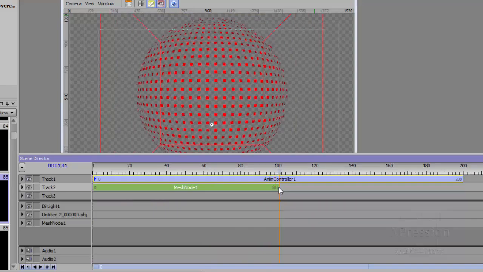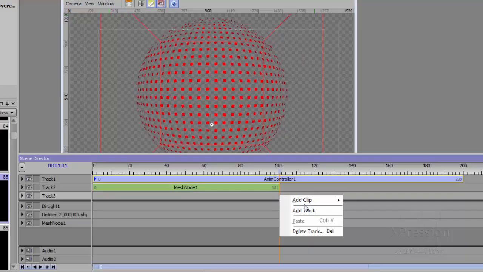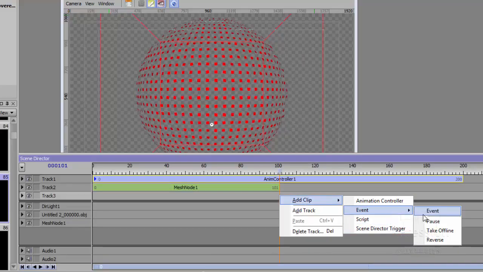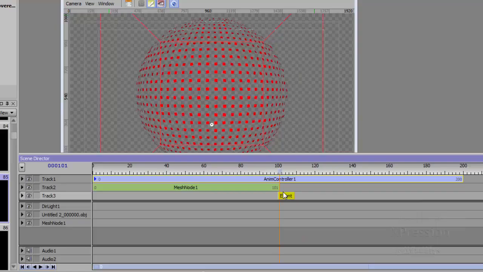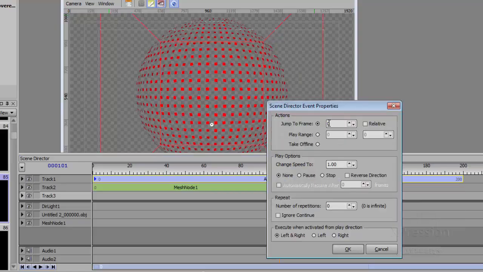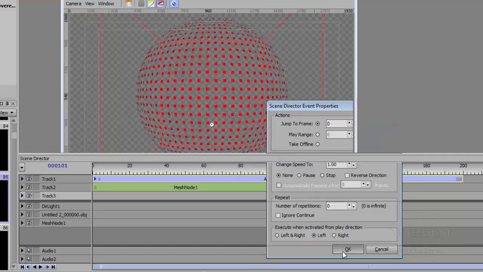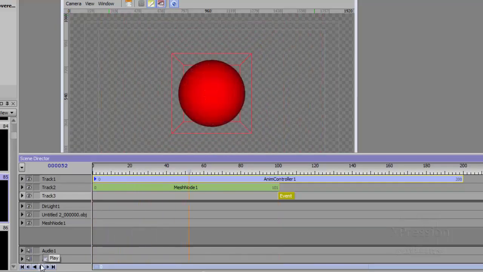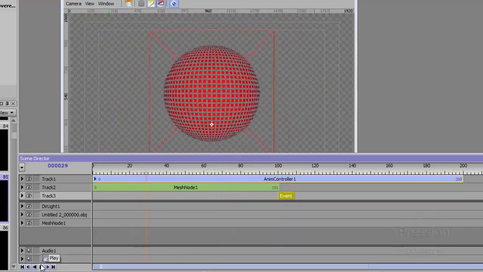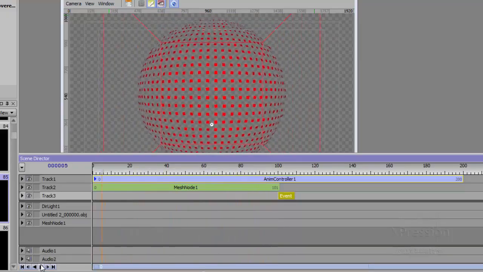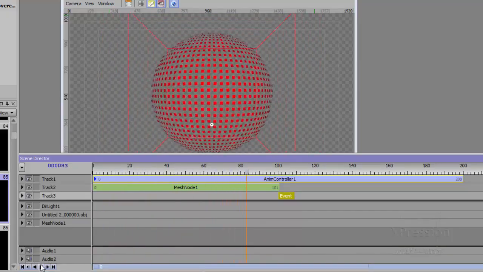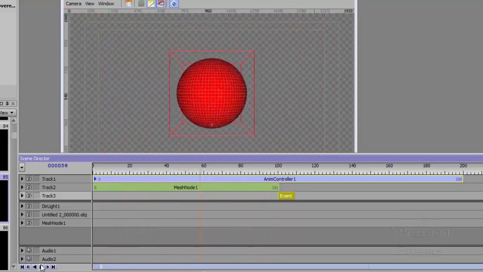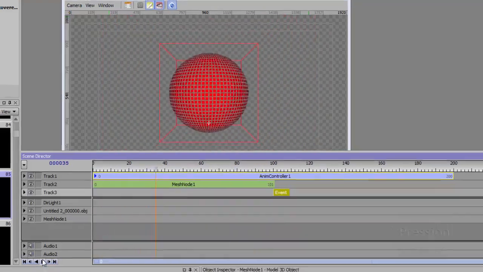I'm going to come to the end of this and have even more fun. I'm going to add a clip. That's an event. I'm going to open that event up and tell it to jump to frame 0 and only to run from the left. And I'm going to click OK. Now if I play this from the beginning, what you'll notice is this now looks like a breathing ball. It gets bigger, it gets smaller. All the components stay the same size as it gets bigger. As it gets smaller, it comes back again. What this really is, is an OBJ sequence that's building me that animation.